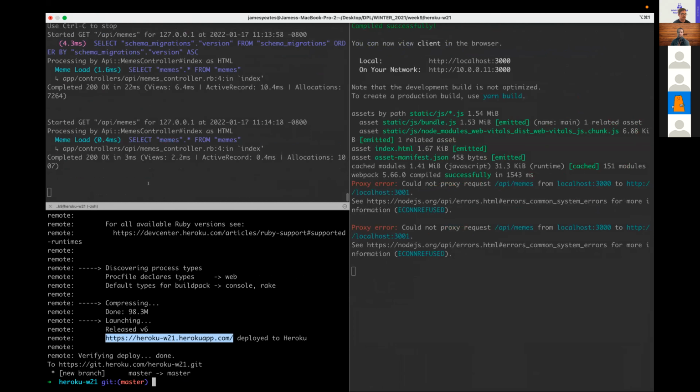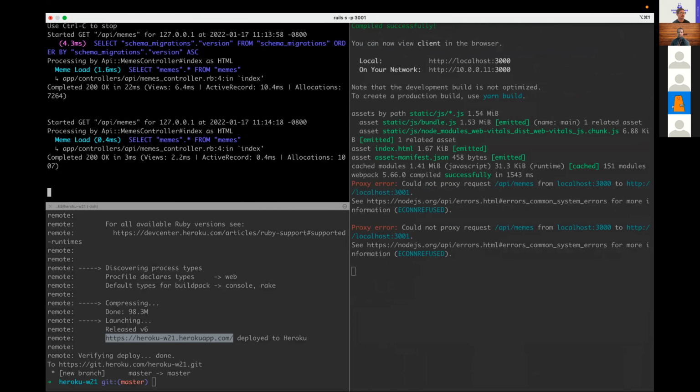So I can look at my Rails server. I don't see an error inside of here. Well, why don't I see an error inside of here? Any ideas? It's because that's just running on Heroku. It's not running on your server. Yeah, that's exactly the point.